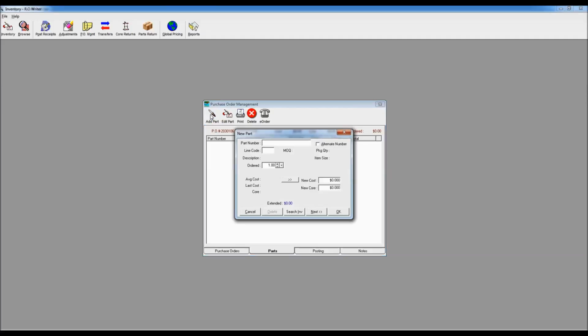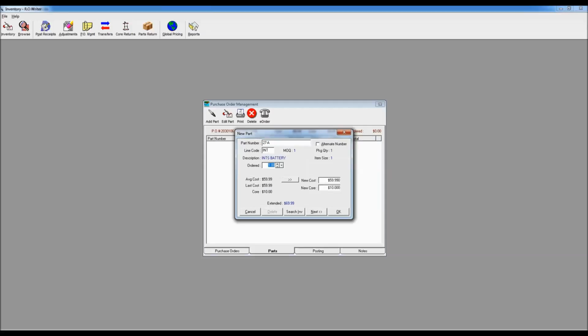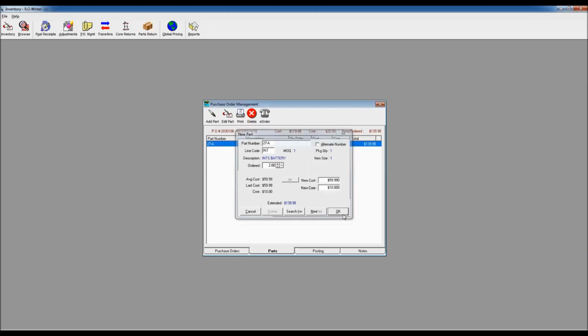So I'll click on Add Part. Part number is going to be 27-A. It says, all right, here's the part number that we're looking to order. In this case, I simply select it. I define the number that we're going to order, and then click on OK.